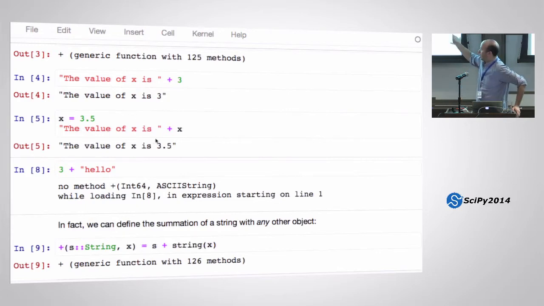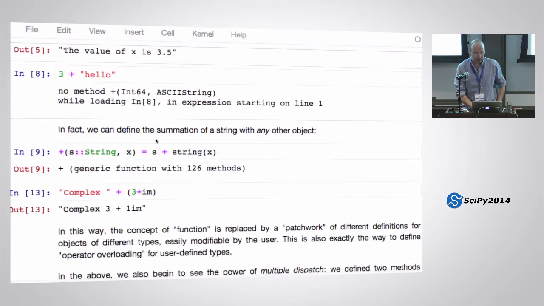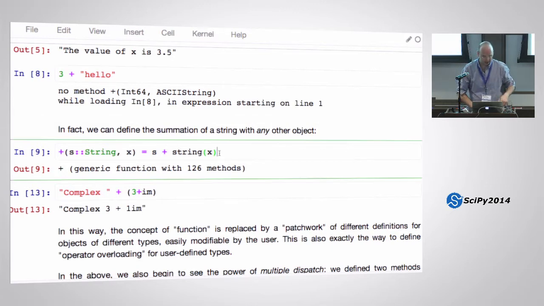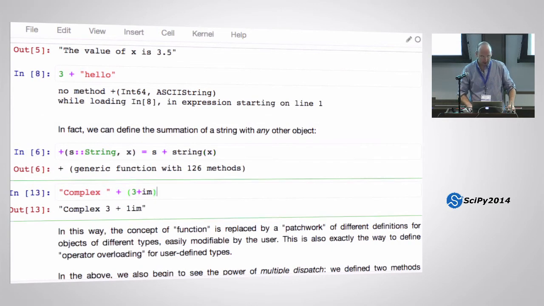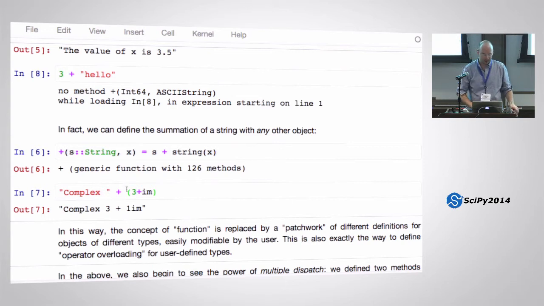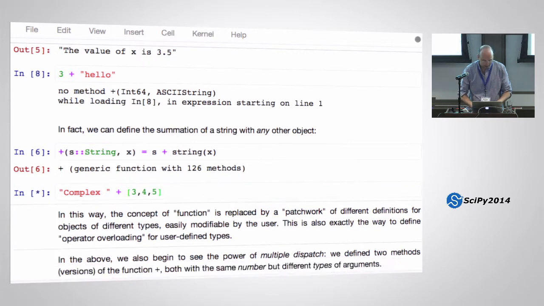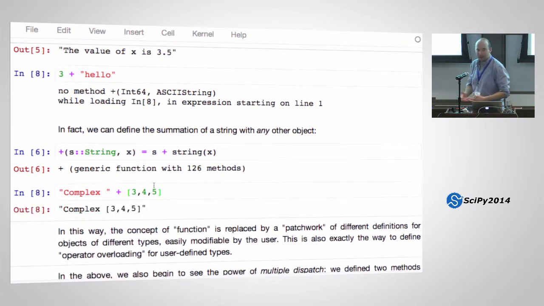And it works for any number, right? So actually I can do something really general. The string with anything gives s plus the string representation of that thing, right? Assuming that it has a string representation defined. So I can do, well, that's not a good example because it's already a string, but I don't know, plus the array 3, 4, 5, and it just works, right? Just gets the string representation of that and adds to it.